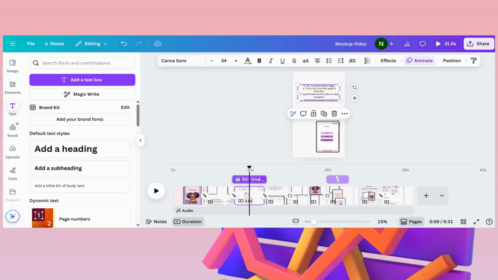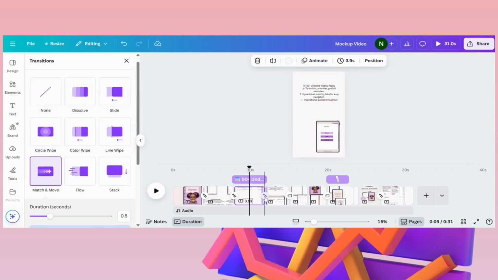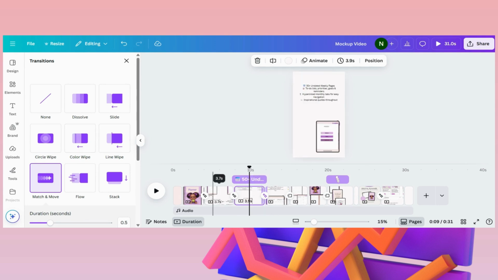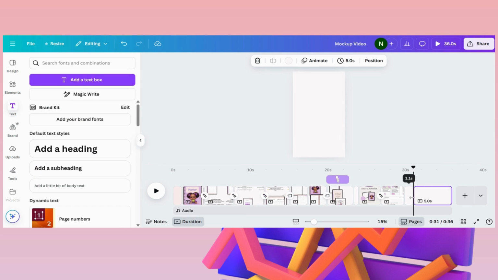Customizing pages, timing, and animation. You can add as many pages and transitions as you want. Hover between pages to add new ones, or duplicate pages if needed. You can also reduce or increase the timing per page, depending on how fast you want the video to move.